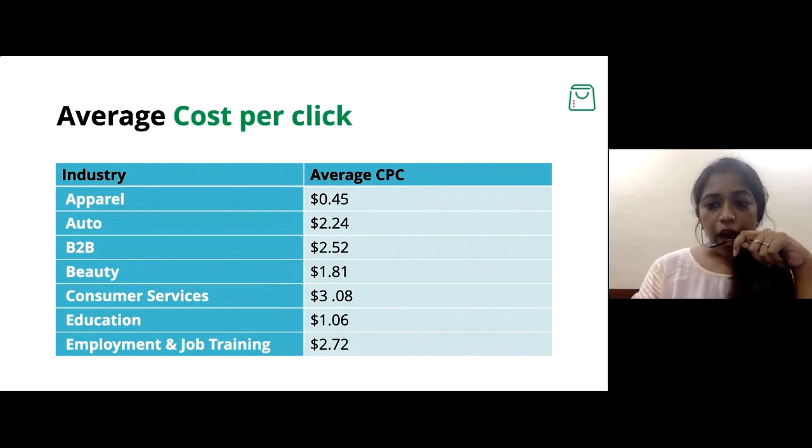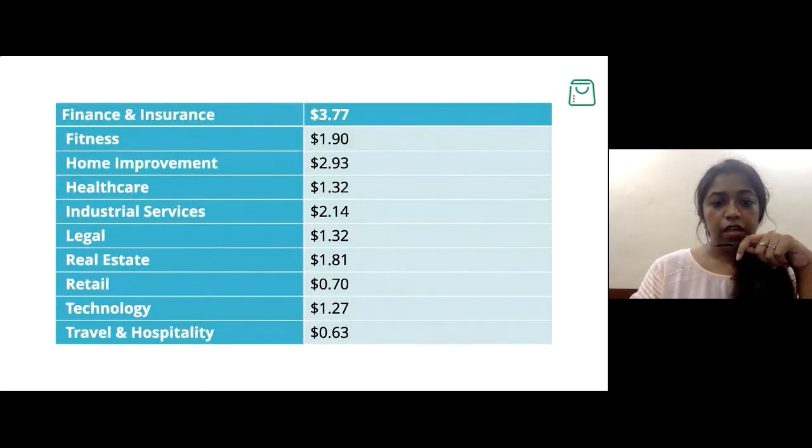So that is why a lot of people are right now on Facebook and Instagram and trying to get people to notice their brands. As you can see, all of the average CPCs are extremely low. The maximum I see here is $3 for consumer services. Everything else is pretty decent. It's like $1 or something.